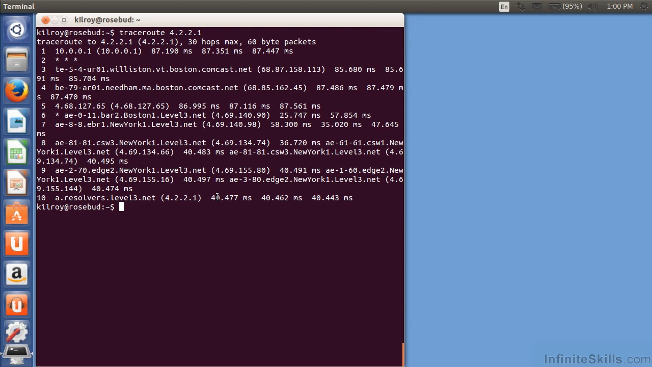So what you can see here is it took me 10 hops, which is 10 steps along the way to get to the location that I was actually pinging. And if you look here, you can actually see some location information. We've got, for example, Boston and New York, and we can see this is on Level 3's network. Once we're in New York, we hop around a couple of times. We go through a core switch, and then we go to an edge router, and we end up at a.resolvers.level3.net, which is what 4.2.2.1 resolves to. I can trace route to an IP address.